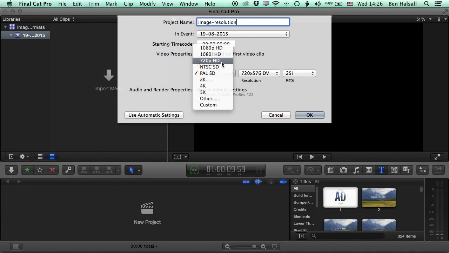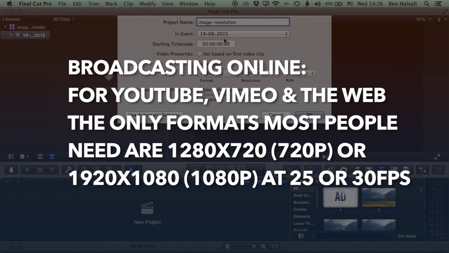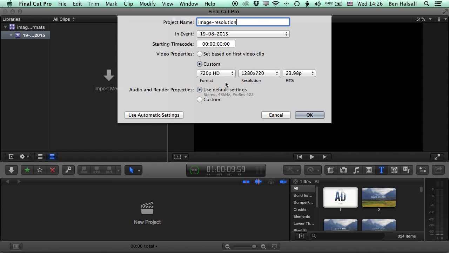Now normally there'll be no reason to use any other image formats, okay, so we're going to work with 720p, which is a great HD format that's useful for broadcasting on the web. It'll look nice and sharp, nice and crisp, and it will also give you a slightly lower file size. Now, the other thing to think about here as well when you're setting up a project is that 720p compared to 1080p will have a lot shorter rendering times.